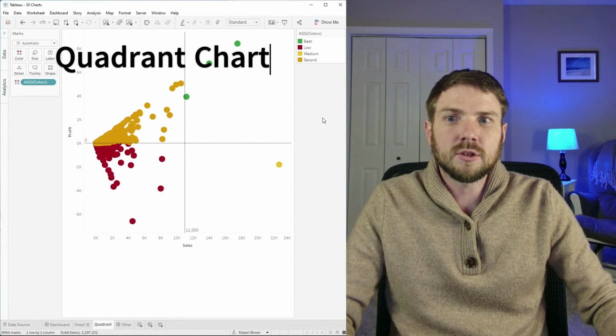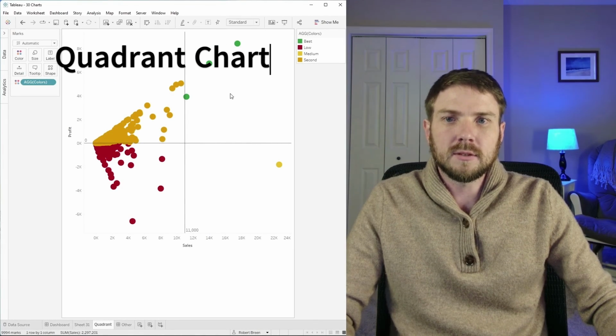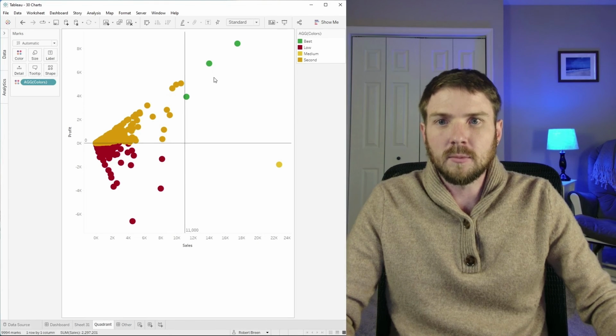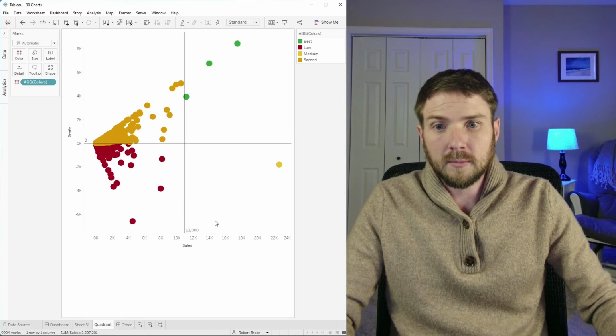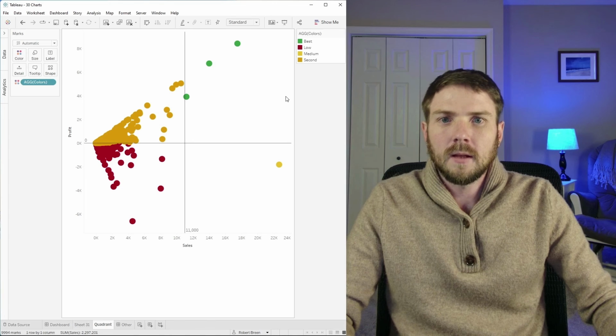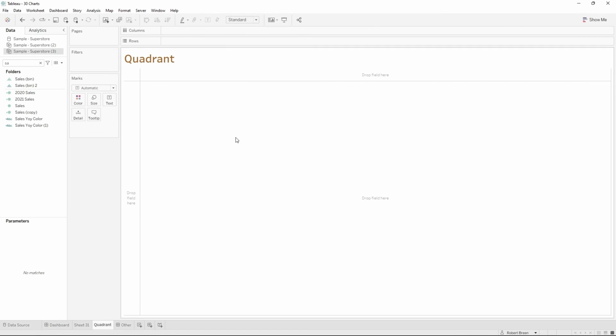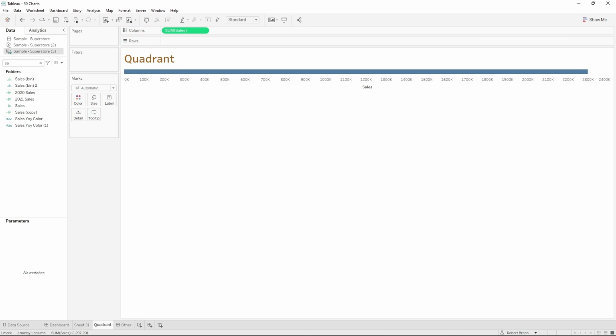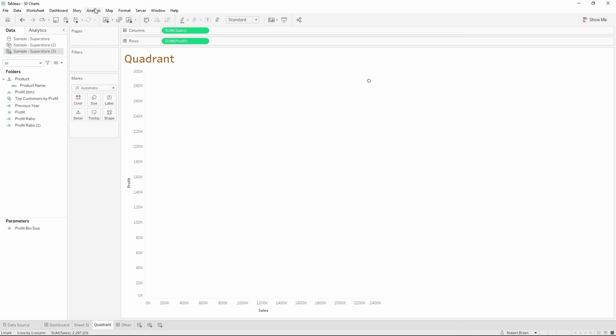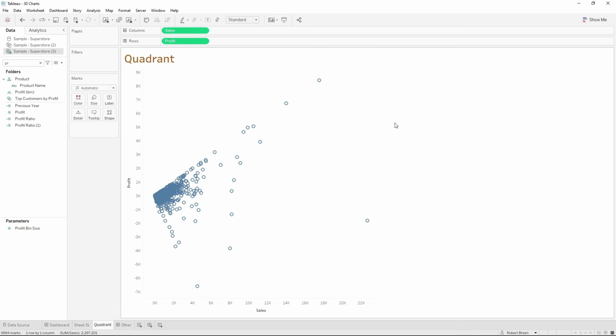A quadrant chart is like a scatter plot, but it's used to split your items into multiple categories. The top right is good, the bottom right is okay, top left is okay, and bottom left is bad. Let's take a look at how to build this in Tableau. Start by building a scatter plot by dragging sales to columns and profit to rows. Click Analysis, select Aggregate Measures.